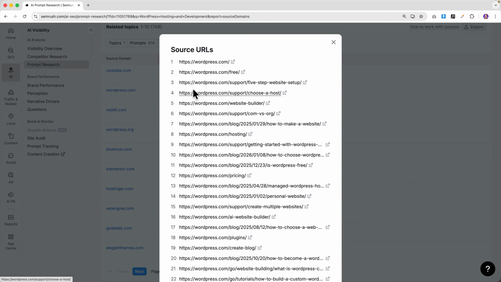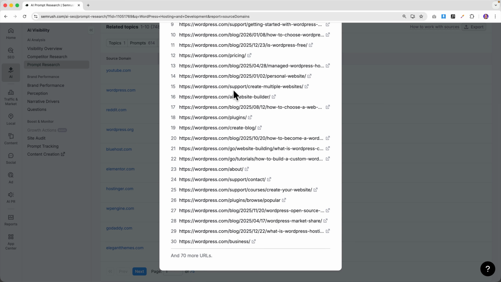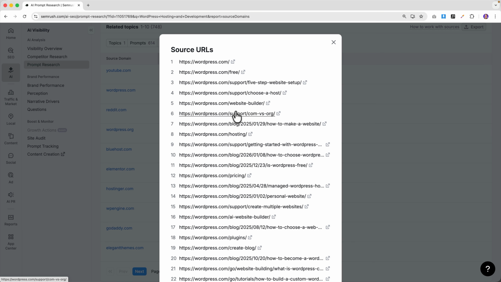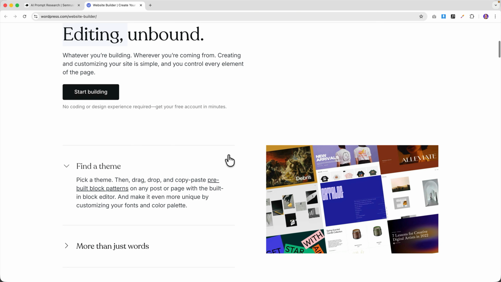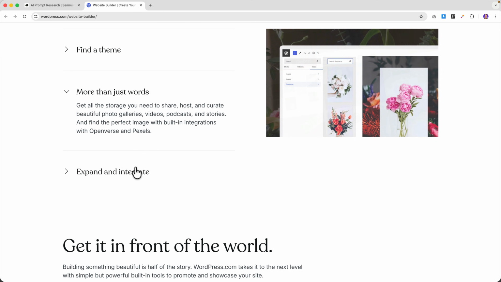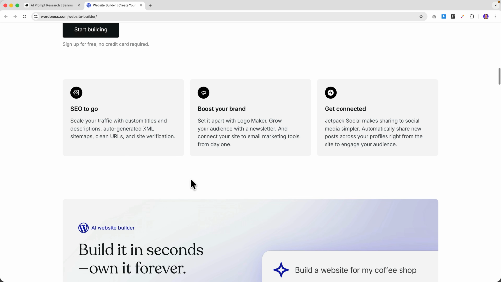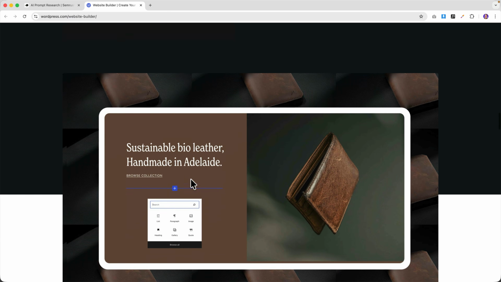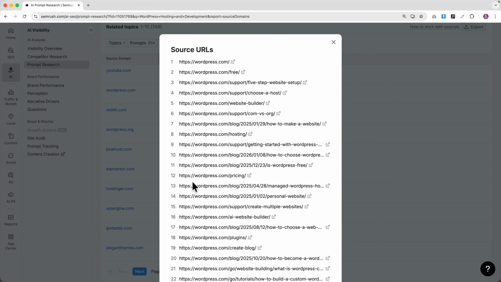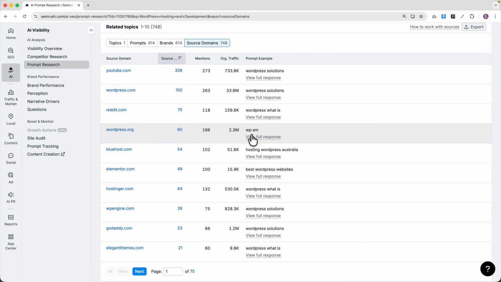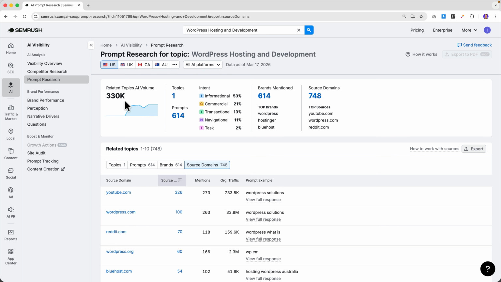I can go to other websites, see what kind of content is shown over here because this is doing really well in the AI search results. So let me click over here. Build a site that stands out on WordPress.com. So I can take a look at this information and create something similar. If I start doing that, and I keep persistent in that, I can also start to rank better in the AI search results.